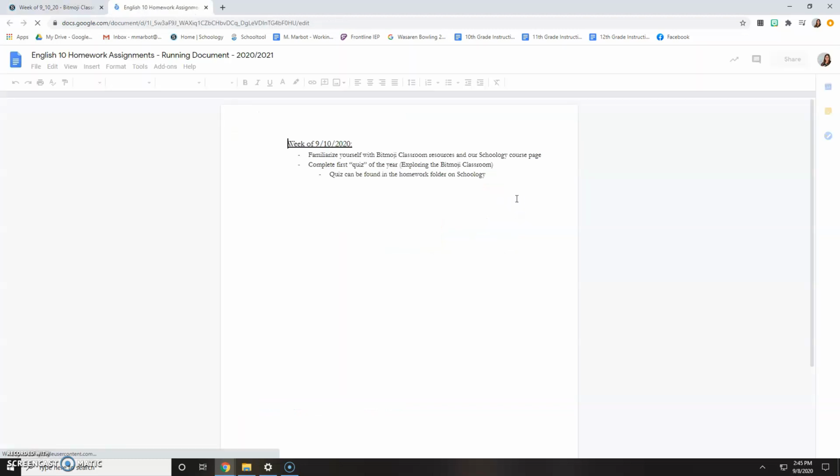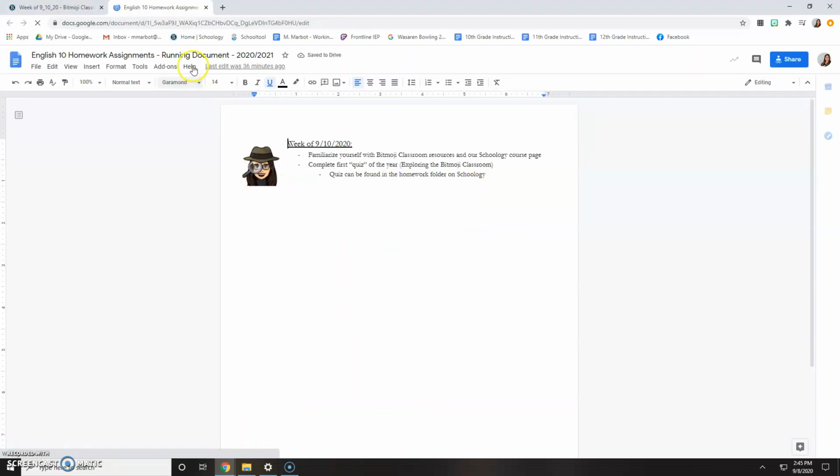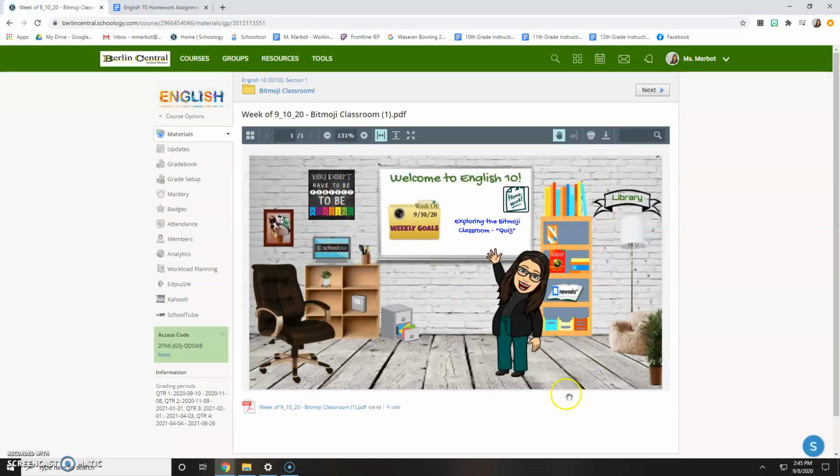If we look at the homework link, again, this is a running document, so just like the goals, the most recent will be on top. So for this first week, your homework is to familiarize yourself with the Bitmoji Classroom resources and our Schoology course page. So just click around. As you noticed, I was clicking on random things. Weekly goals, it's just some words. I click on them, something pops up. I want you to explore this and see what else hides in here. What else is linked through this one image, this one common ground.